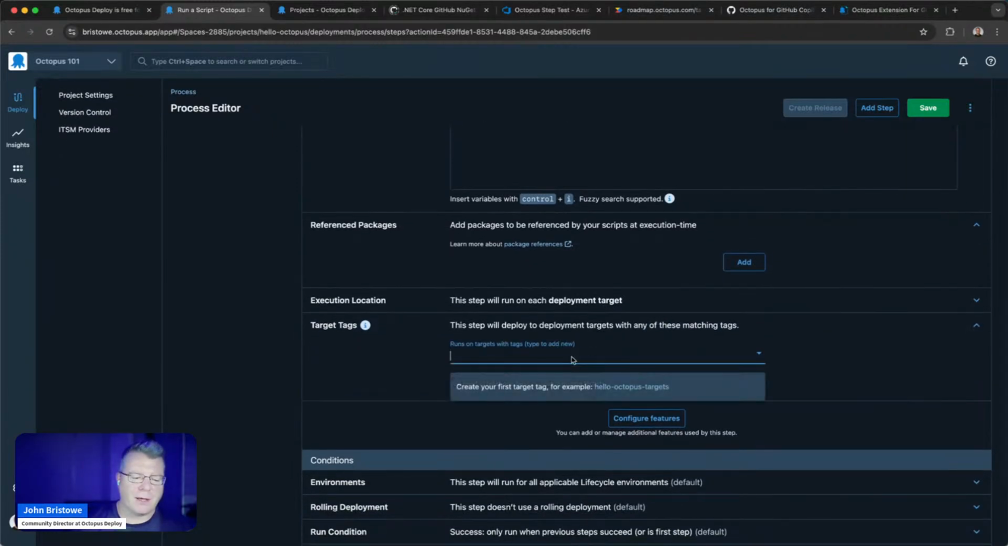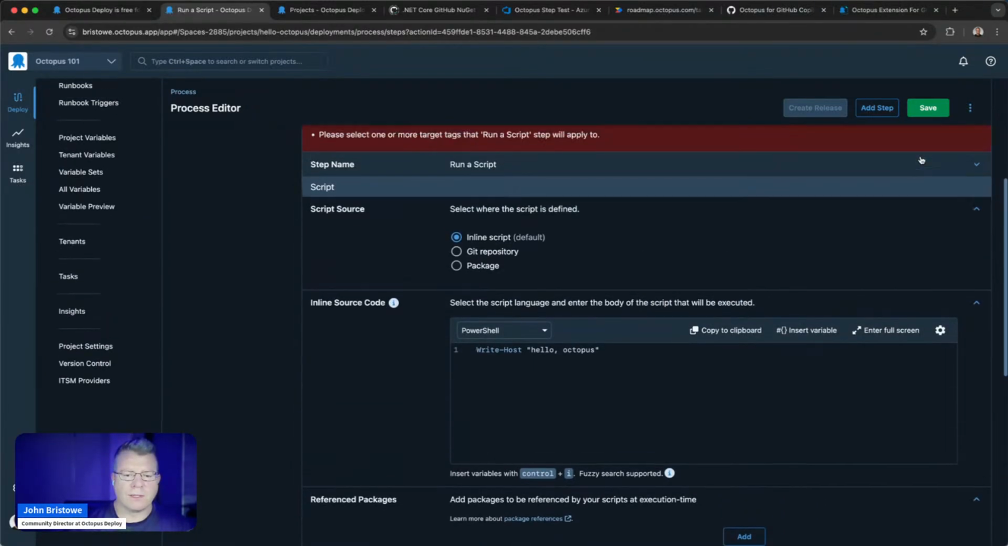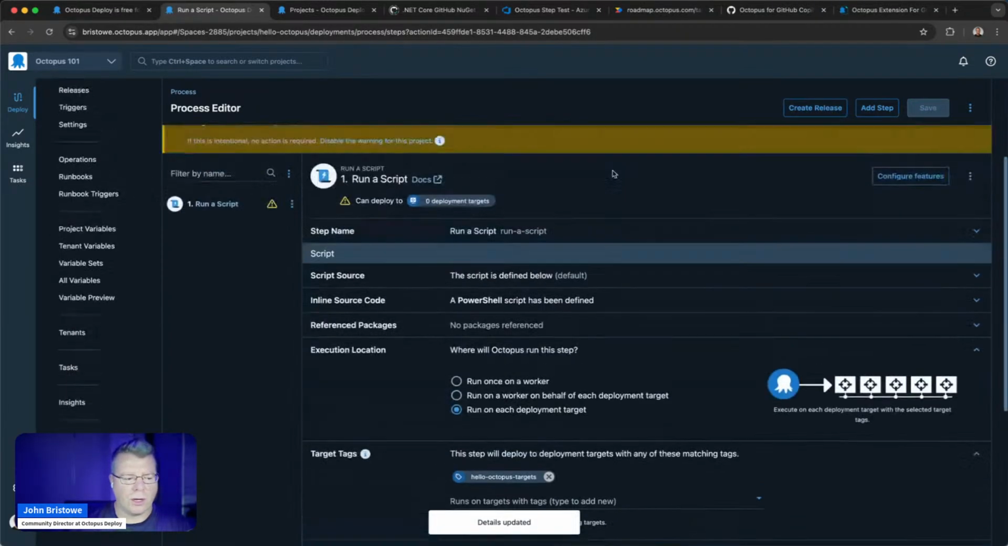Now, I haven't defined any here, but I'm just going to assume that something has been generated here. So hello Octopus targets. This tag will be applied to one or many deployment targets that I want to deploy to. A deployment target might be an AWS cloud instance that I have. Maybe I have a Kubernetes cluster running somewhere. If I apply these tags to those targets, it will then flow to that target accordingly. Once I click on save, you'll notice that I get a warning that shows up.